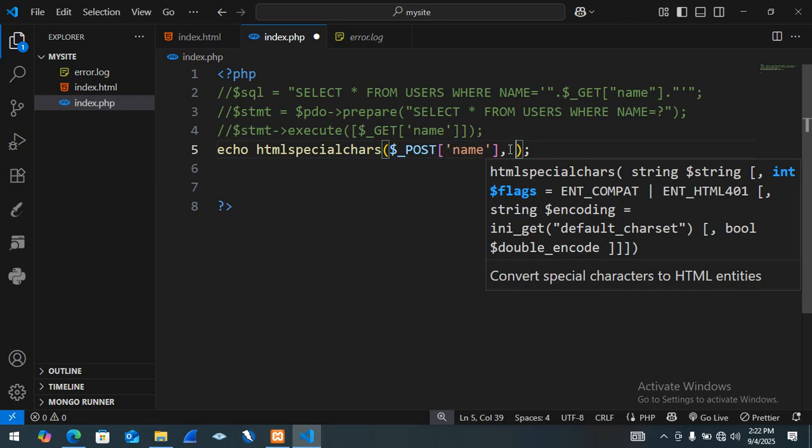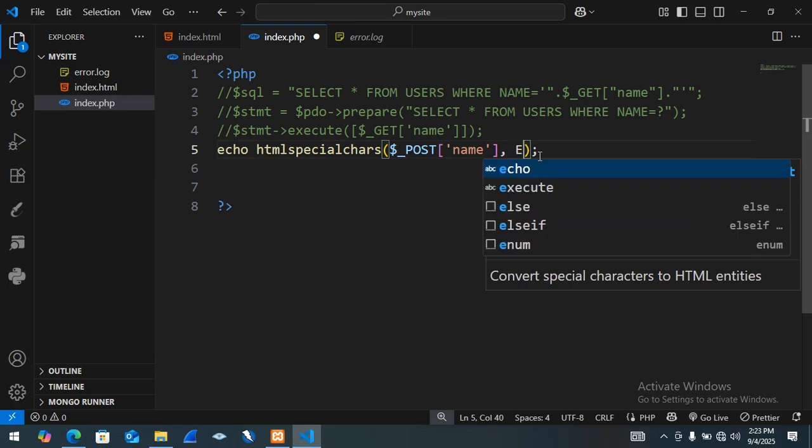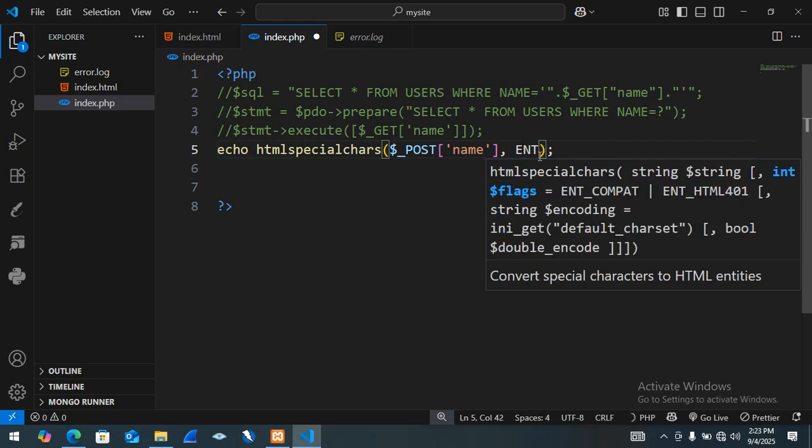After doing that, we need to provide the int type, which is the flag. It is like a flag, so we are going to provide it. To provide it here, we are going to use the ENT constant. There are many built-in ones. We are going to use ENT_QUOTES.